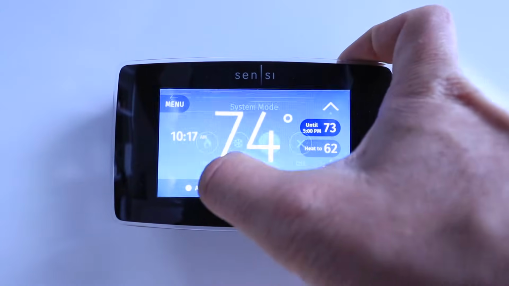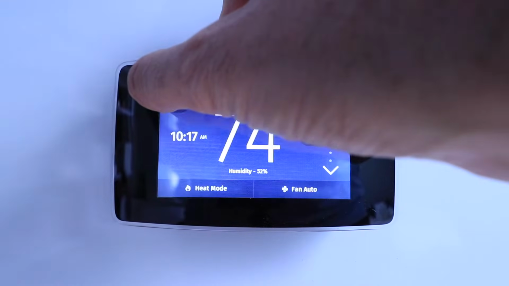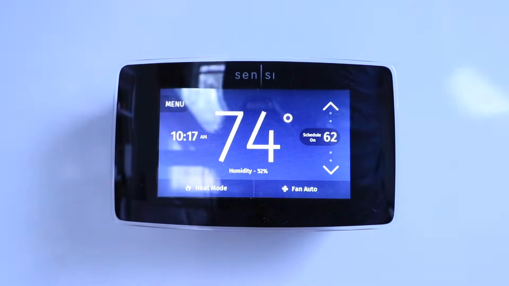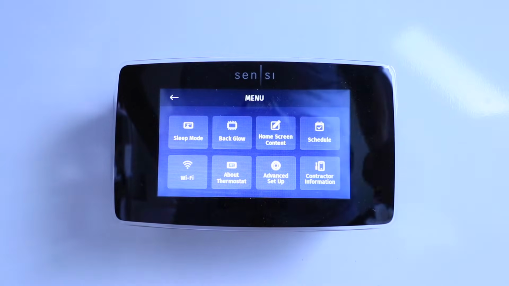Now I'm just going to turn this back to what I had it in, which was heat mode, and I don't even need any heat or cooling right now, so we'll just leave it as is. Now if I go over here in the menu, we've got a wide variety of different options that we can take a look at here.